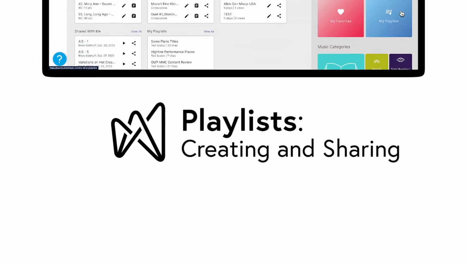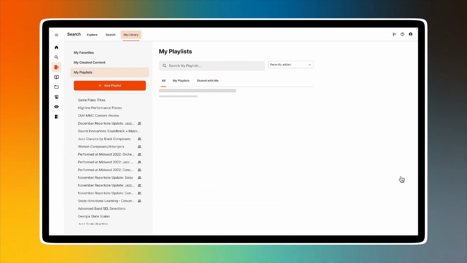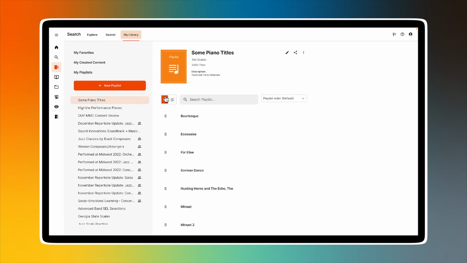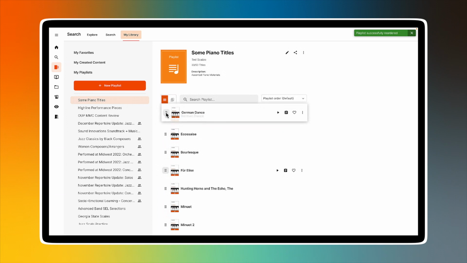Playlists are the latest way that Make Music Cloud can help you save, organize, access, and share titles from our interactive and digital sheet music libraries. As musicians ourselves, we know the importance and ease of mind that comes with being able to organize your music into practical and relevant lists. Make Music Cloud's playlist feature will allow you to do just that.